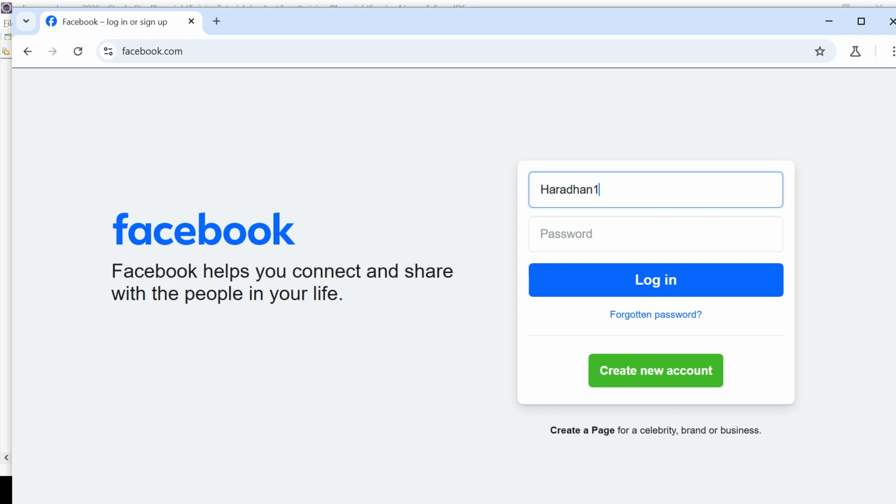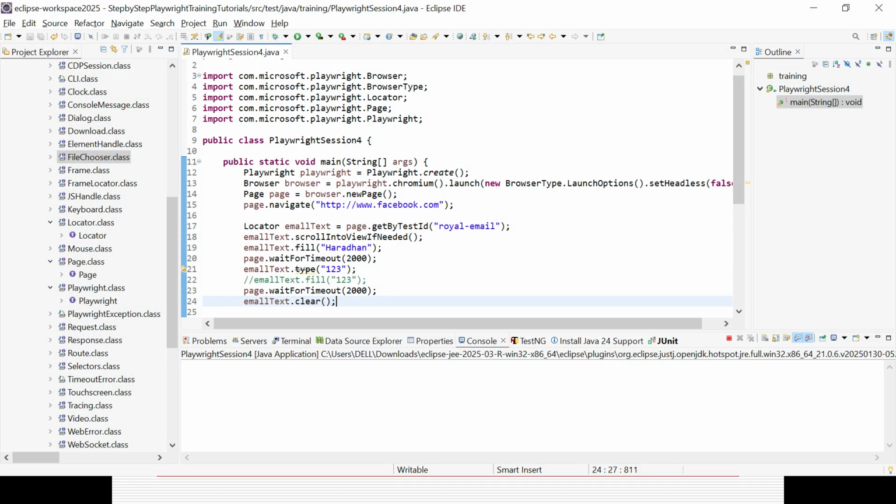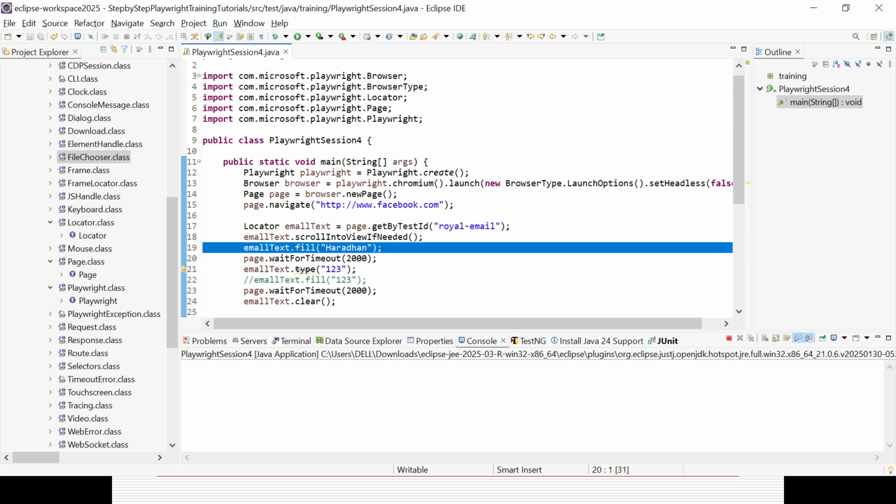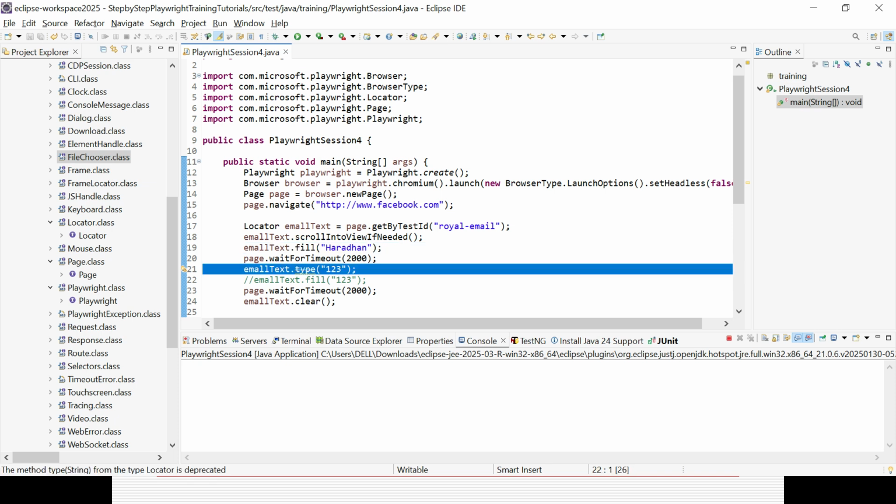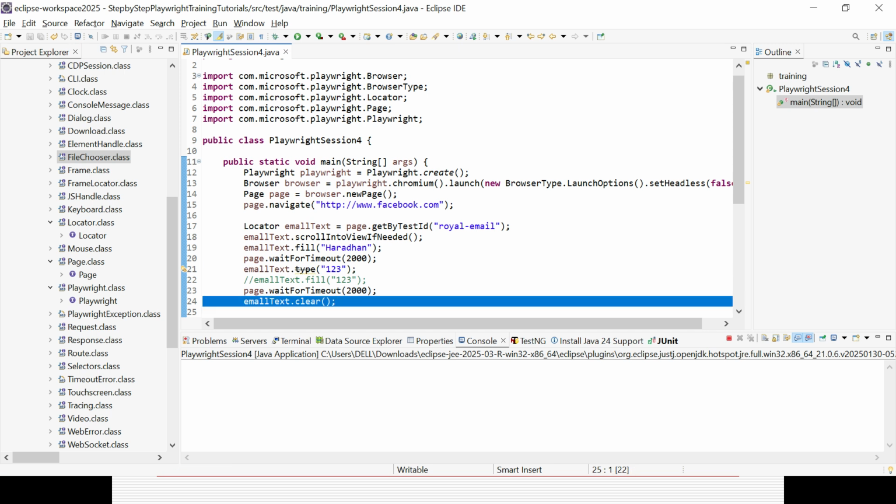It will enter Haradhan. After 2 seconds, it will add 1, 2, 3. Now I will clear all the values. So that is the way it is working. Now you have already seen a couple of methods: how to fill the value, and the fill method will every time clear the value first by default and enter the value that was added. But if you do not want to remove the previously added value and you want to type something, you can call the type method. If you want to clear everything, you can call the clear method.